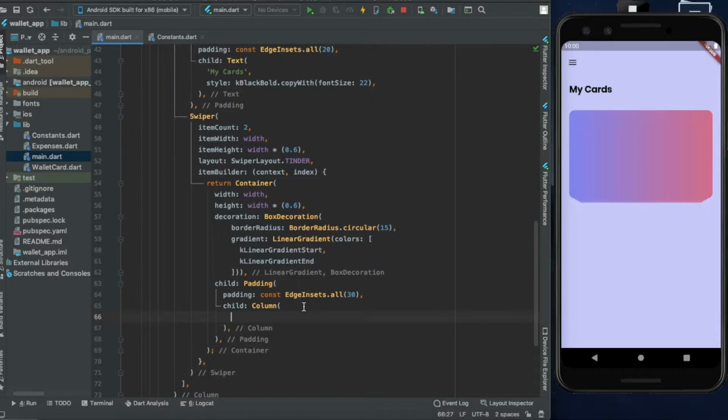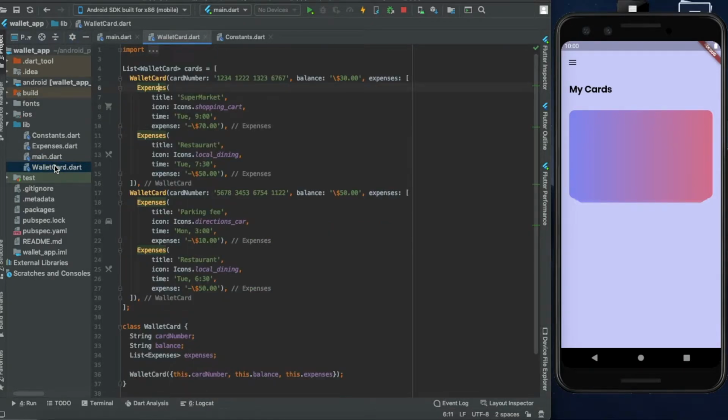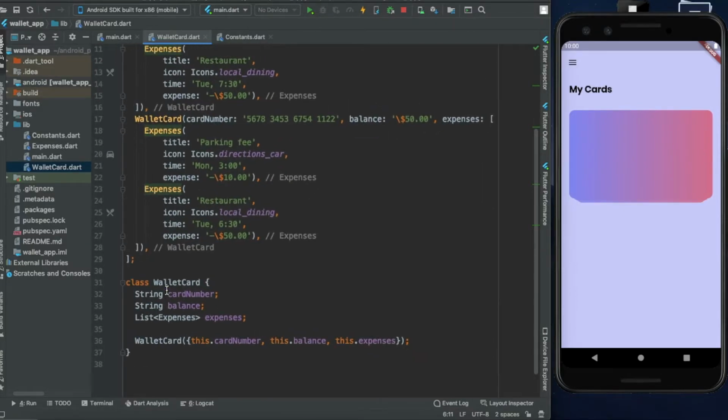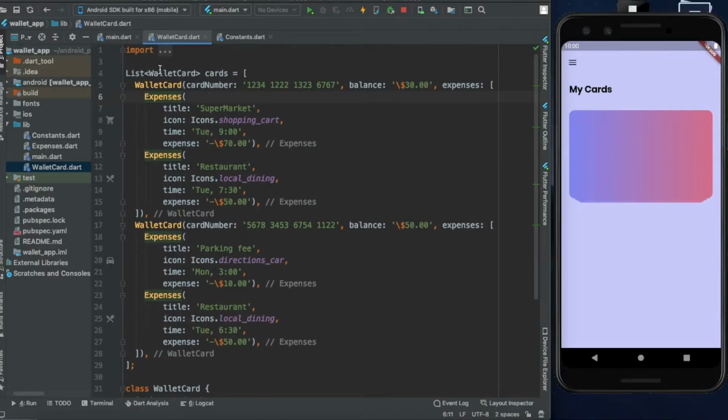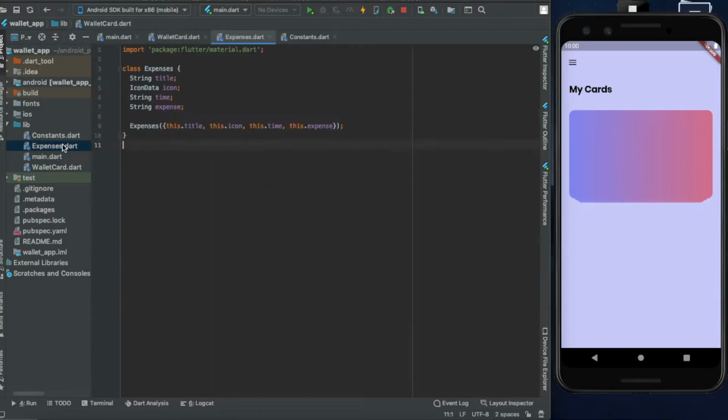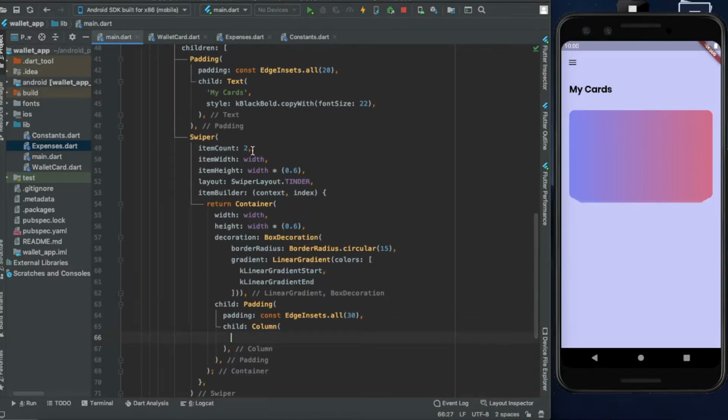Before we move further, let me first explain to you about the WalletCard class. So the WalletCard class has a card number and balance and a list of expenses. I have also defined a list of WalletCard called cards, where each WalletCard has a number, a balance, and expenses. So Expenses is another class which has a title, an icon, a time, and finally a string expense.